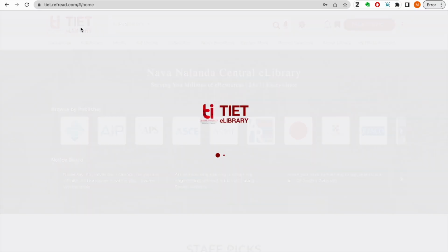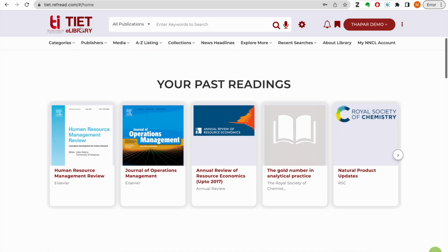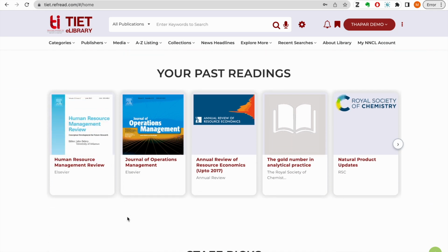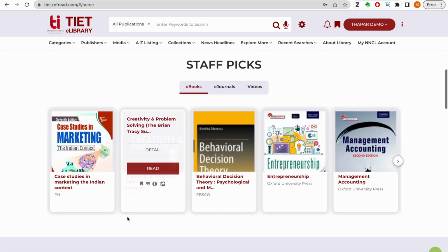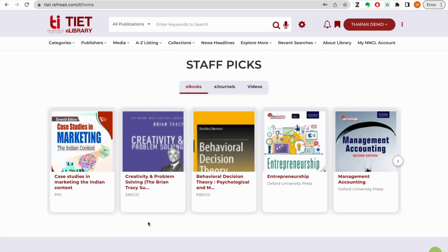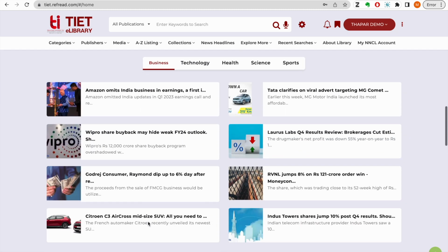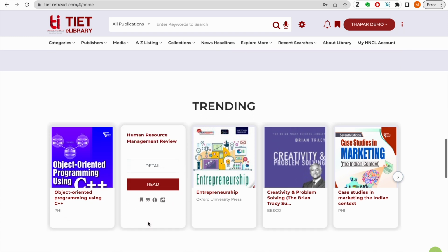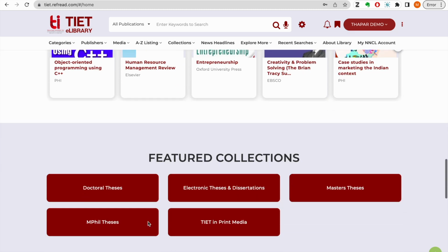You can keep track of all your past readings on the homepage, so that you don't have to search for your favorite publications again and again. You can also mark your favorites, and we'll cover that in the next tutorials. The library team will also recommend a lot of new content that you shouldn't miss out on, and all the content that other students and staff members in the university are reading appears in the trending section.